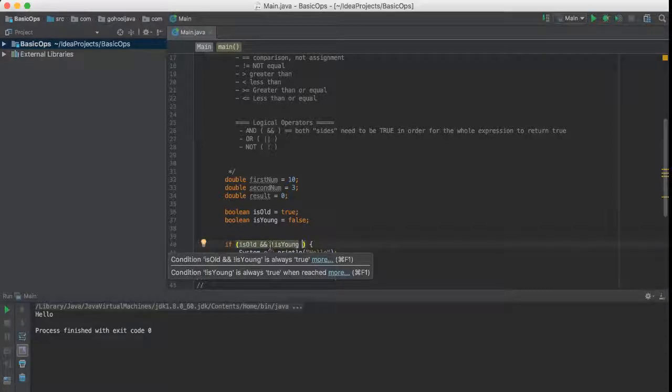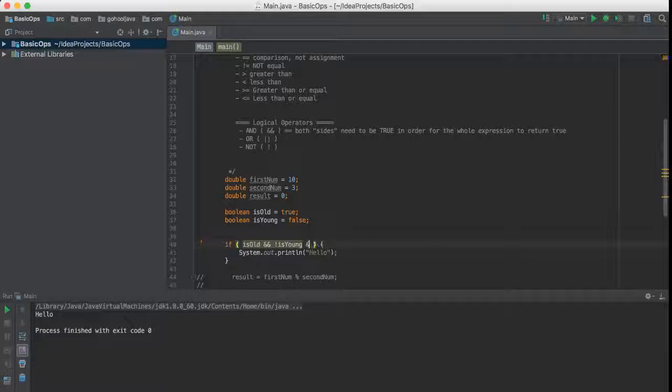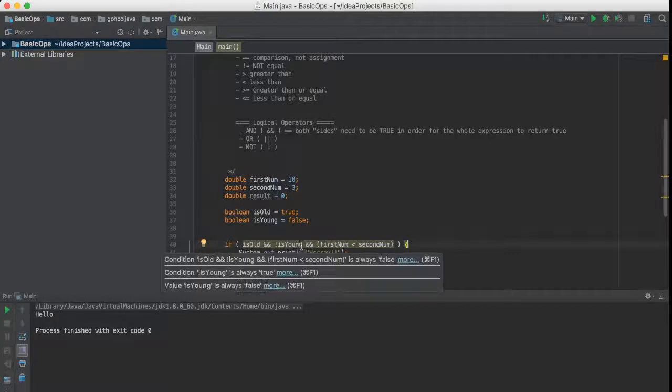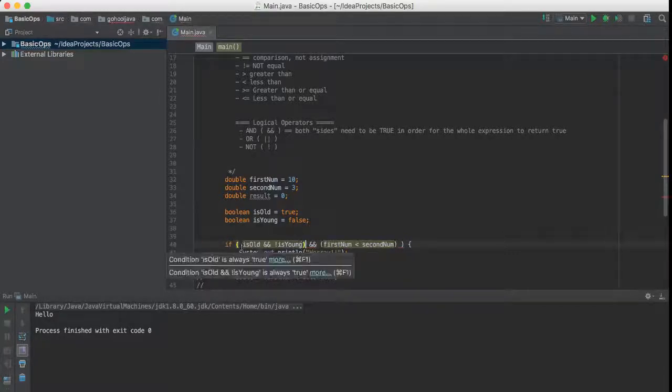For instance, what if we wanted to say, okay, if is old and not is young is true, and we also want to say first num is less than second num, we want this to say hooray, something like that, right? So now we have a fairly complicated statement here. Let's put it all in parentheses, that way we don't run into issues. That's always a good idea, okay?